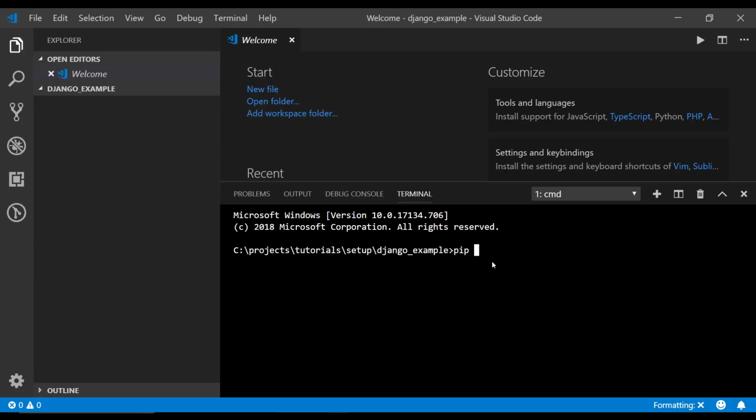And I'm not even going to set up a virtual environment. If you guys want to look into that, you can, but for beginners just getting started, that's more headache than it's probably worth. So pip install, and then just simply django. That's all you have to do.